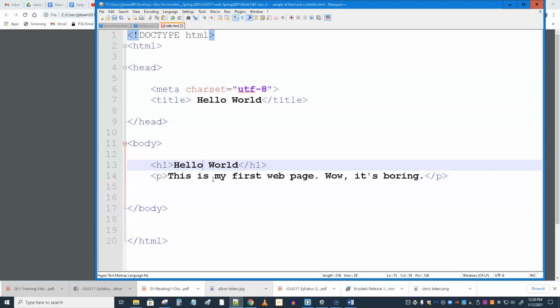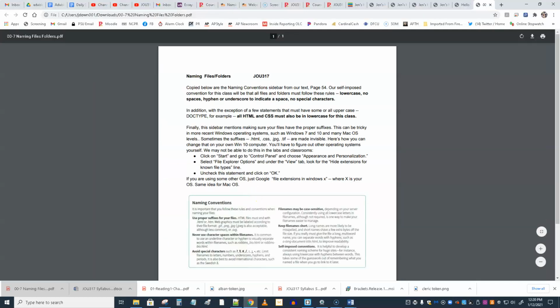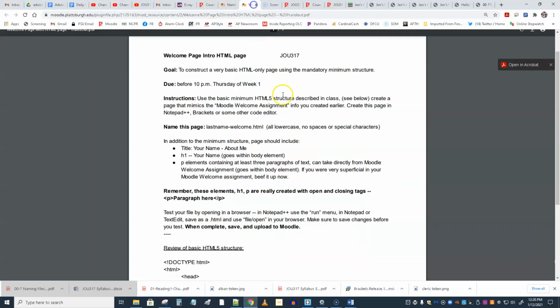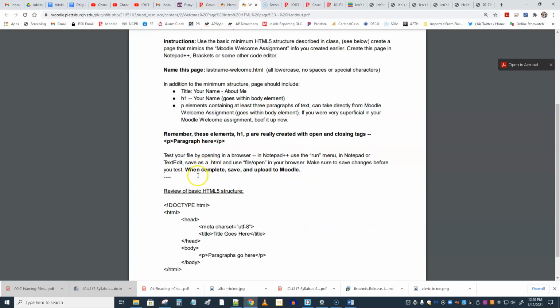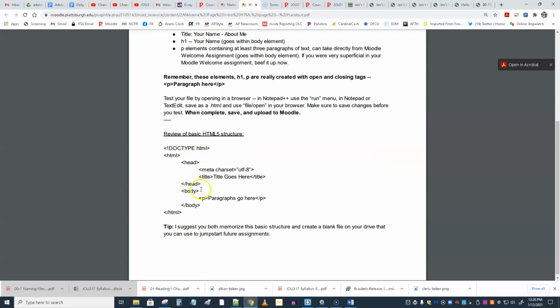That is not to be submitted to me. Now I want to show you the assignment, which will be submitted to me. And you can use the same form, the same blank, and make another copy of it for this next assignment. Your assignment actually says, here it is. This document, by the way, is there on the Moodle page. I want you to construct a very basic HTML only page, similar to that little hello page we just did, but using that basic mandatory minimum structure, which, by the way, I've repeated for you down here.